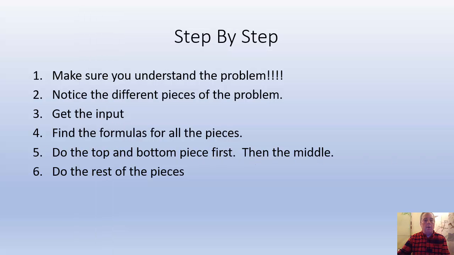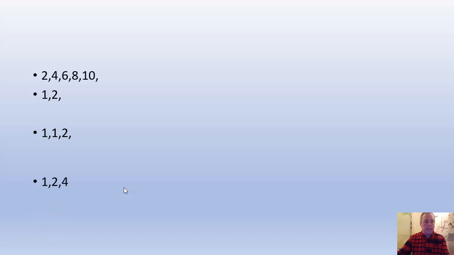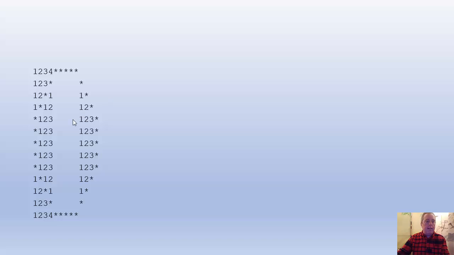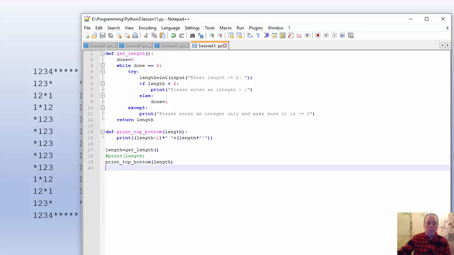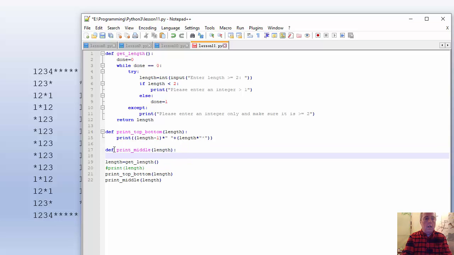Now I want to do the middle. Let's go back and look at the last picture I have here and see if we can figure out what the middle is doing. Well, it's going to be 5 rows. So let's go ahead and get started here. Print middle length. Define print middle.